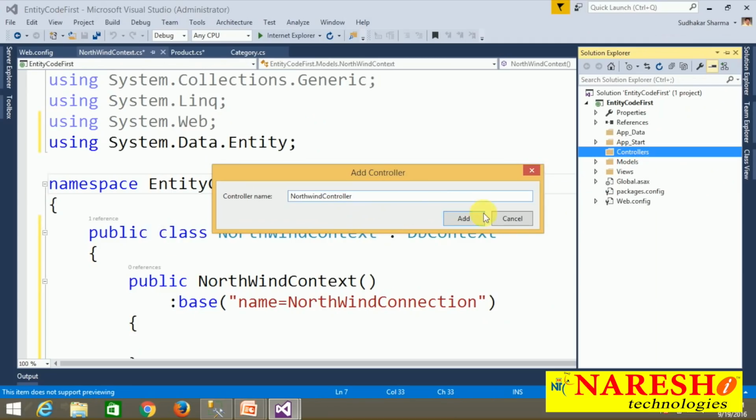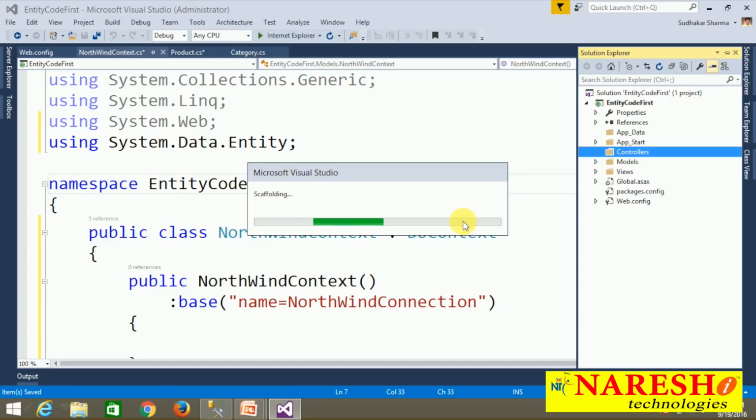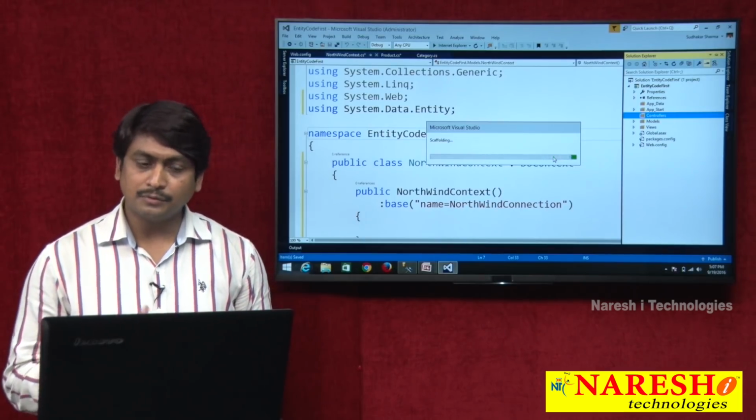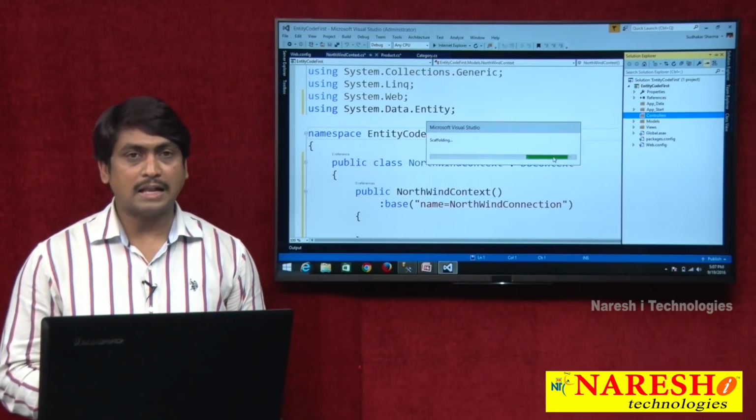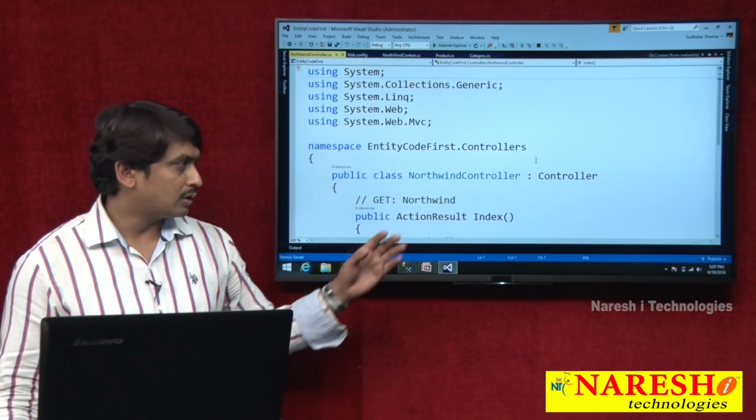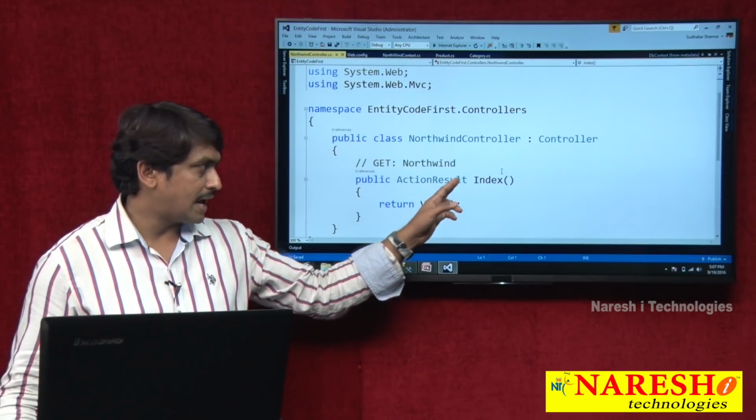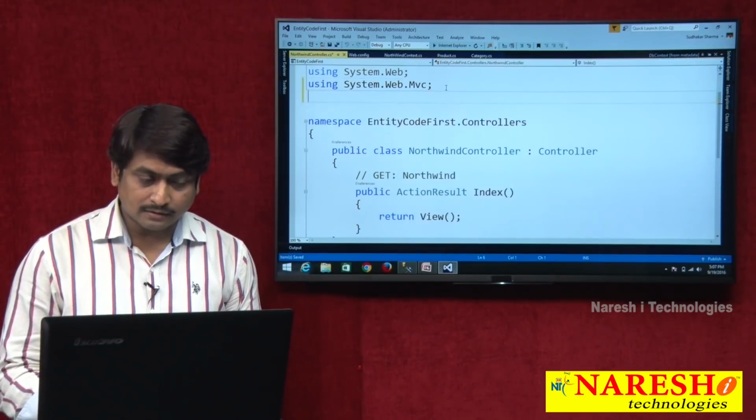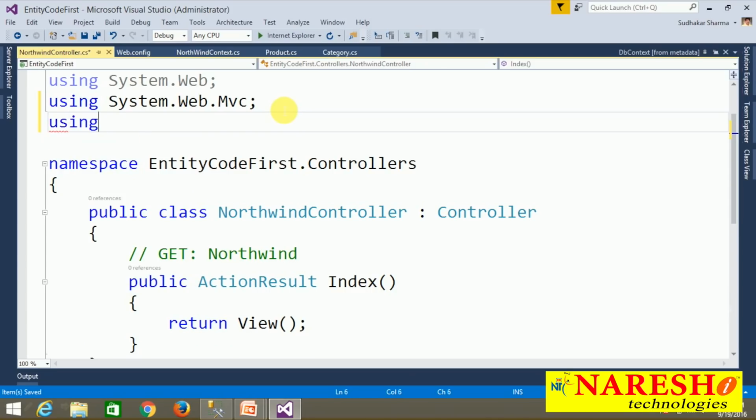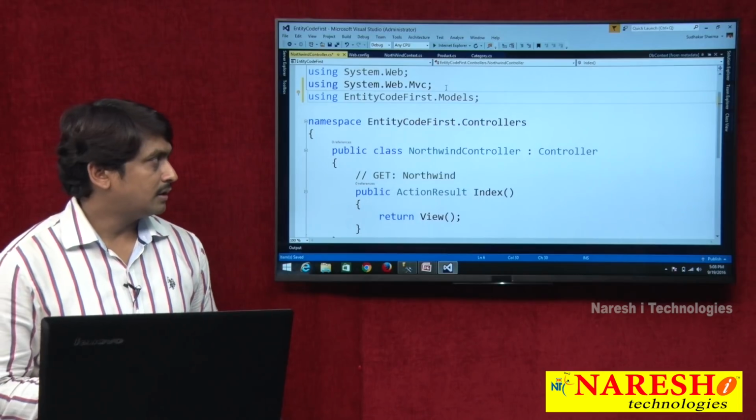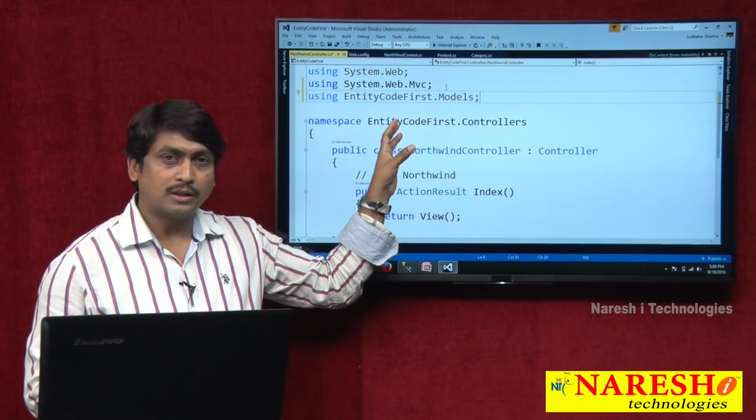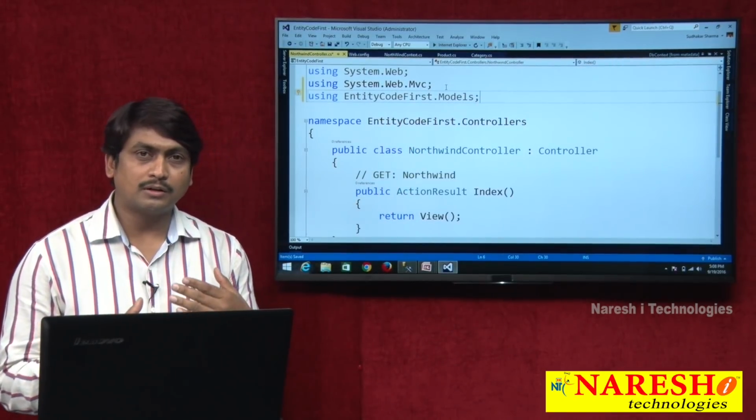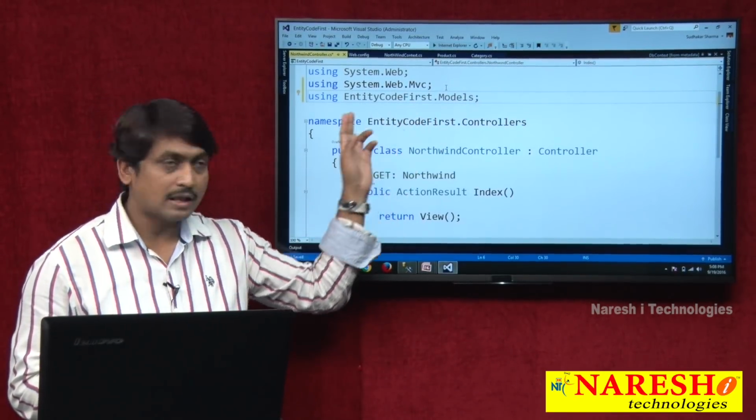In this Northwind controller, by default there will be some actions. There is an Index action, which we will use to return some values. By default this Index action is returning a view. We have to access the model classes here, so I am importing the library using EntityCodeFirst.Models. This will give access to whatever is available in the models.